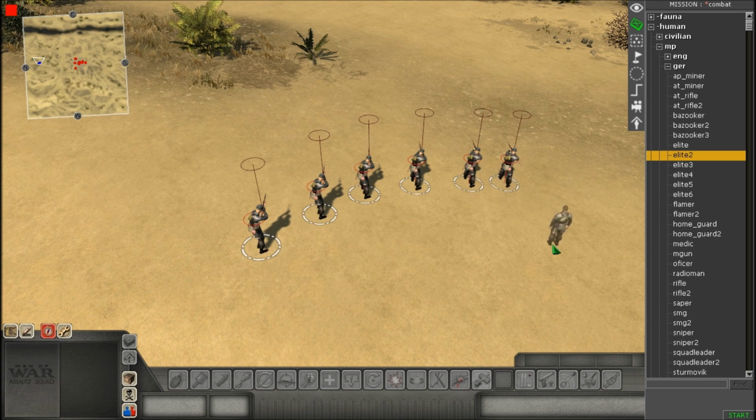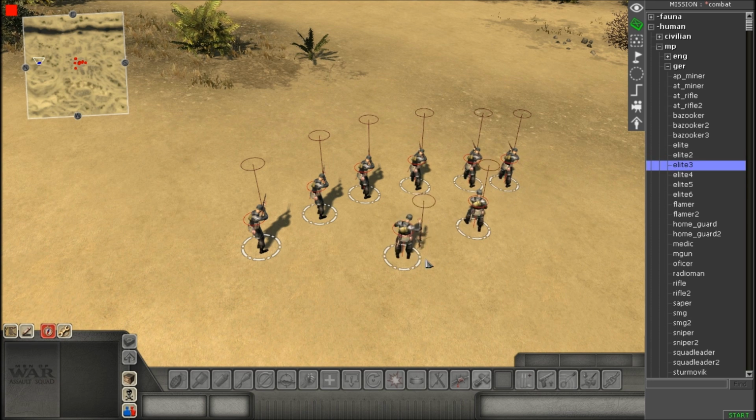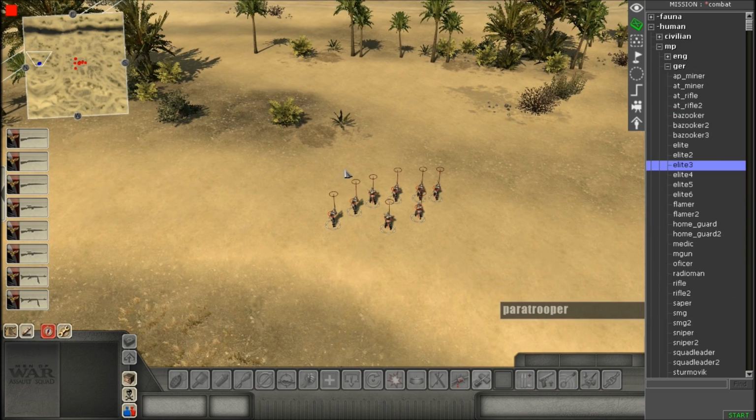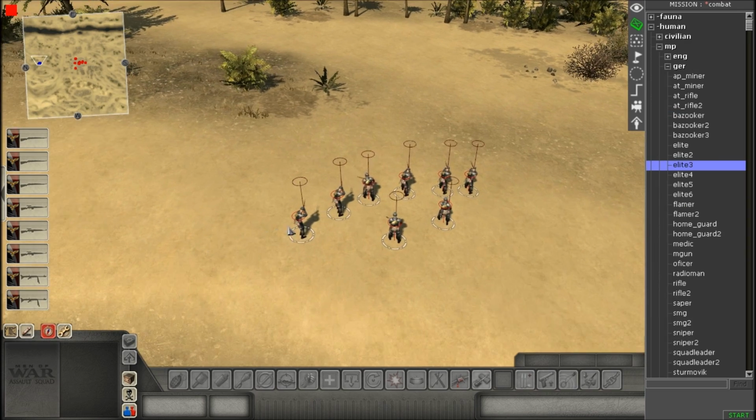So what we're going to do here is start off with the basics of placing your infantry. The infantry I'm placing now is my paratrooper infantry that will paratroop in when we script it later. Okay, so I'm going to just place my guys.